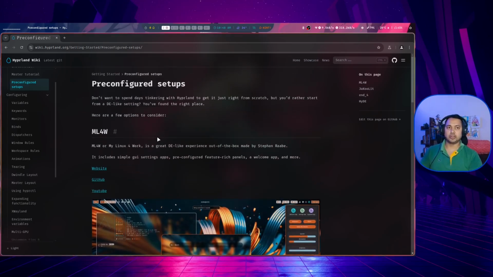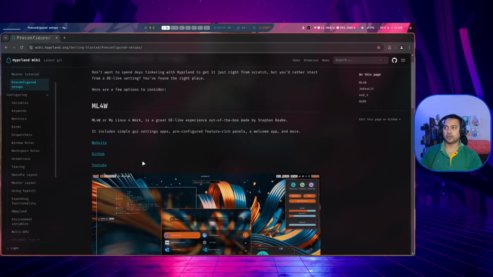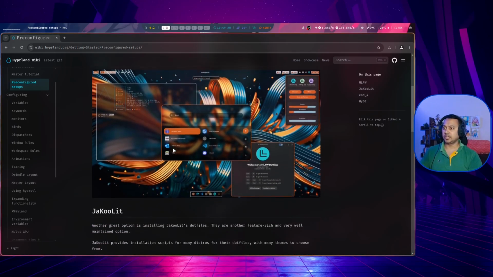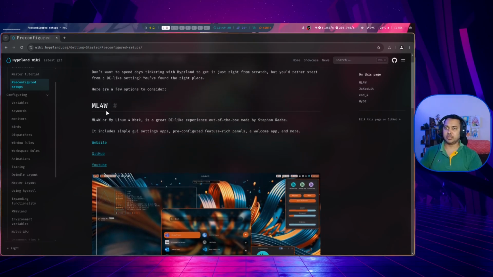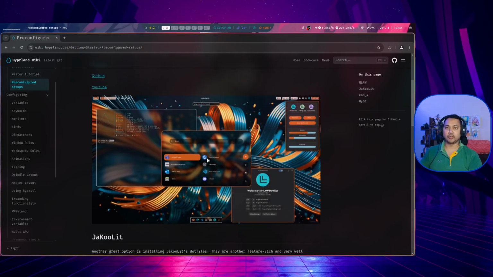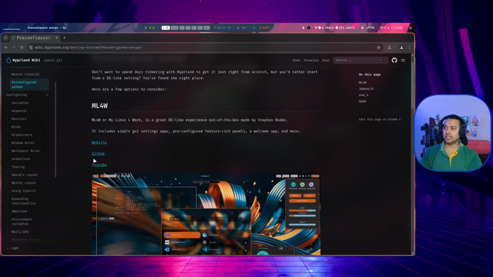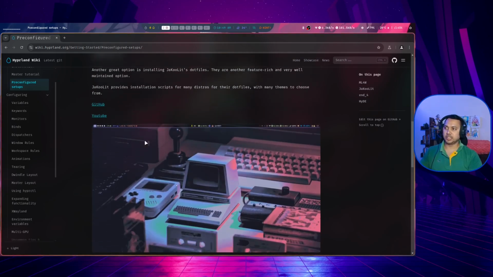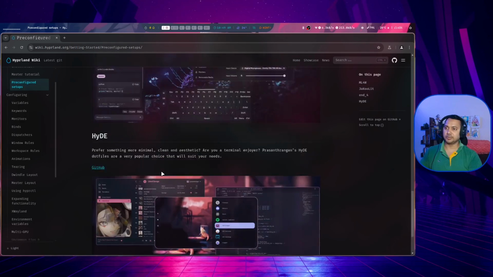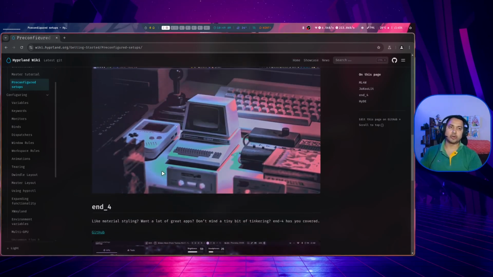Once you install your Linux distribution, whether Ubuntu, Fedora, or Arch Linux, I am right now on Arch Linux. You can see here this is the ML4W configuration. This is a pre-configured setup, and he has a website, a GitHub repository, and a YouTube video where you can see how to configure or install it. All these pre-configured setups are quite easy to install and configure. They have created automated scripts, and you can just use those.